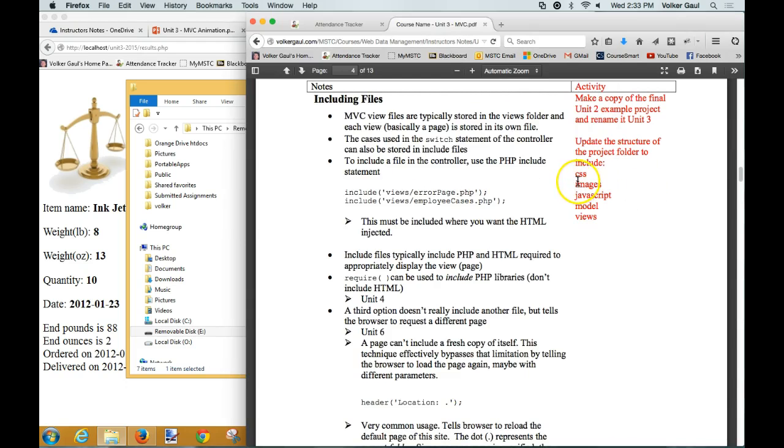We already have a CSS folder, we already have an images folder, we already have a JavaScript folder, so now we're adding new folders to deal with this MVC model. The MVC view files are typically stored in the views folder. Now it's plural, good. In the views folder.